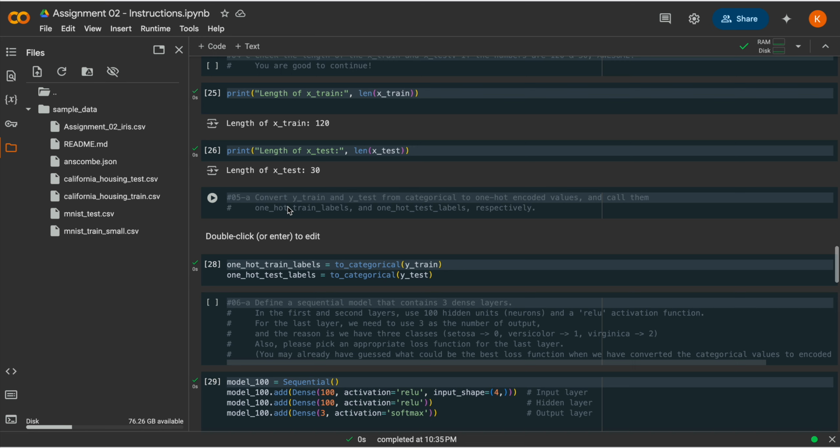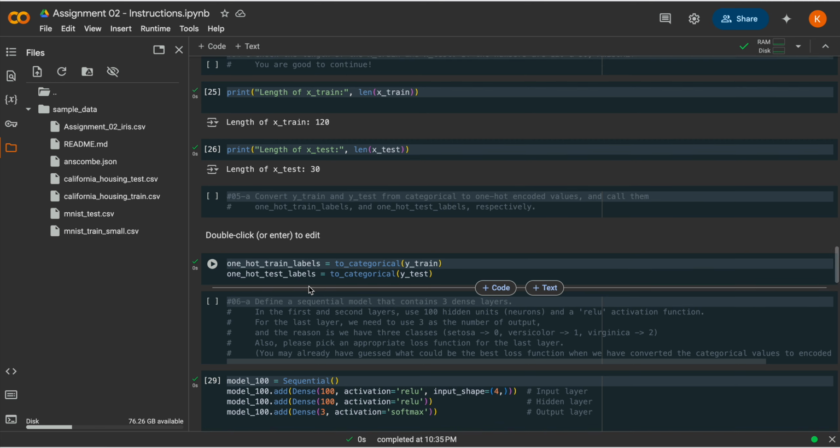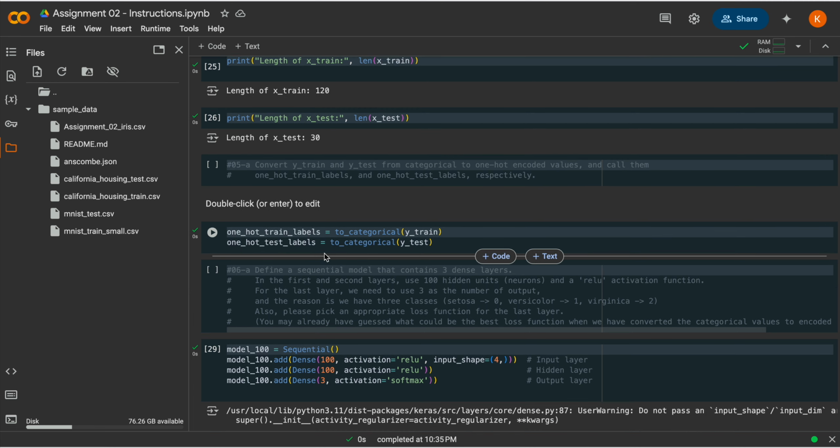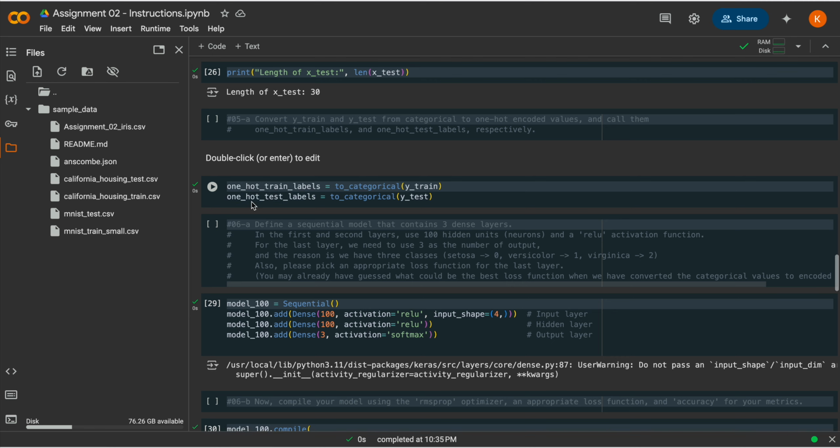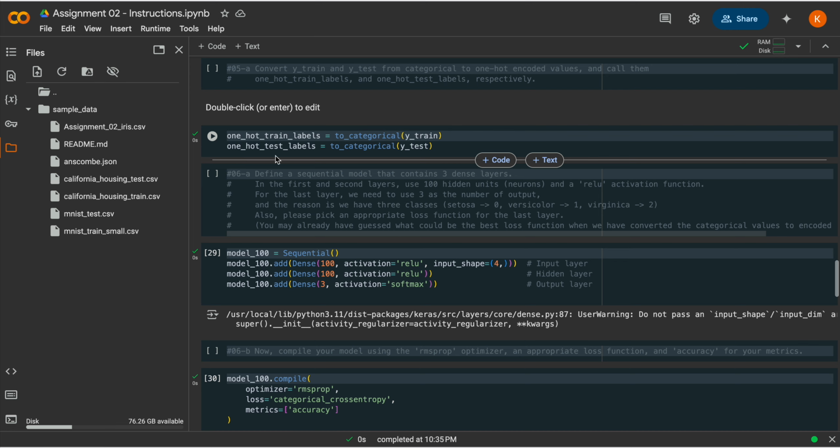Then convert y train and y test from category to one hot encoding. I use to_categorical to convert y train. Typically, one hot encoding converts the target label to a binary matrix, where each class is represented as a vector with values of 1 and 0. So I converted both y train and y test, and I ran it.